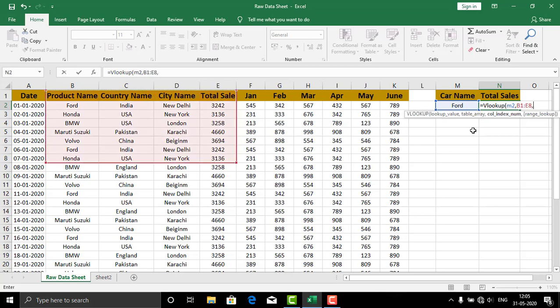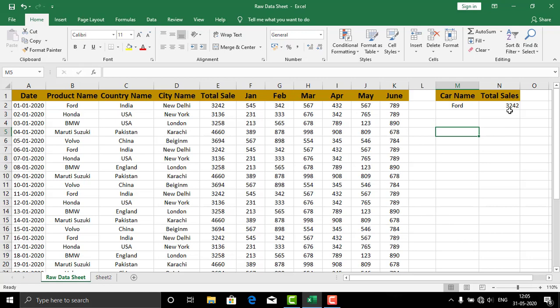Now press comma and type 4, comma, 0 for an exact match, and you get the answer, and the answer is 3242. So if I take another one like BMW, I get a different answer, and if I override it with Volvo here, then I get a different answer. So this is a very simple way of using the VLOOKUP formula.